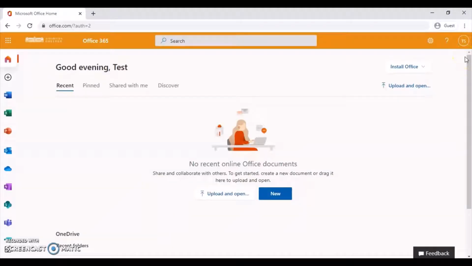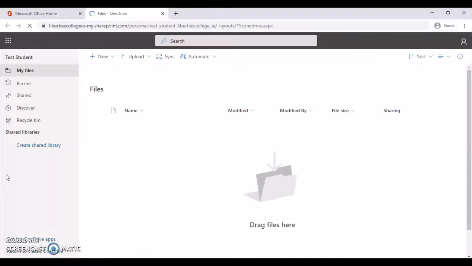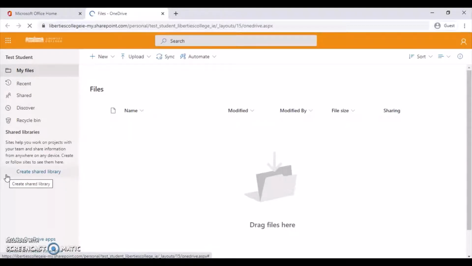For this example, I'm a test student, so it says good evening test, and it has TS as my initials. On the left, remember, we've got all of our commonly used Office products, or apps as they're calling it now. And to get to the OneDrive, we click on the cloud icon. Remember, it may take some time to load depending on how busy the Office servers are. And we're just going to start from the very beginning.